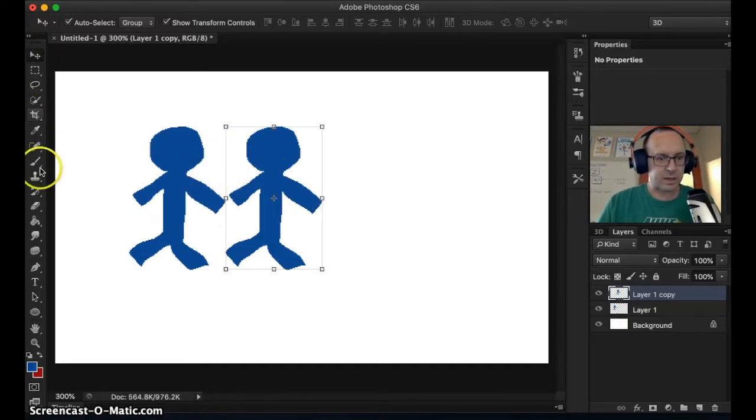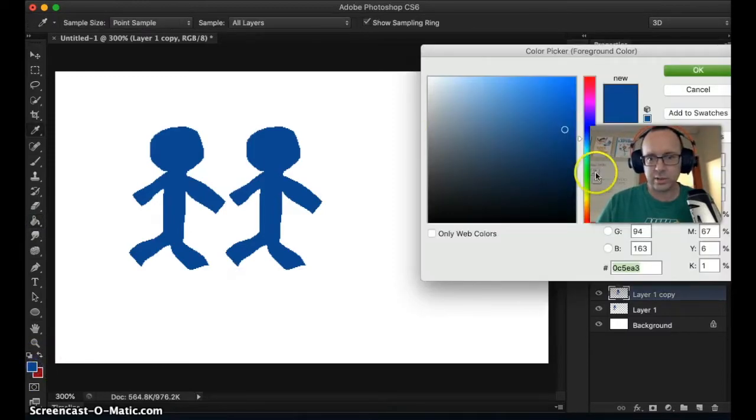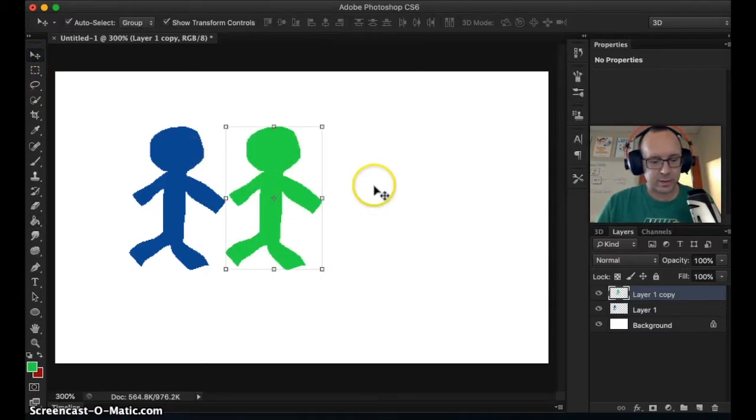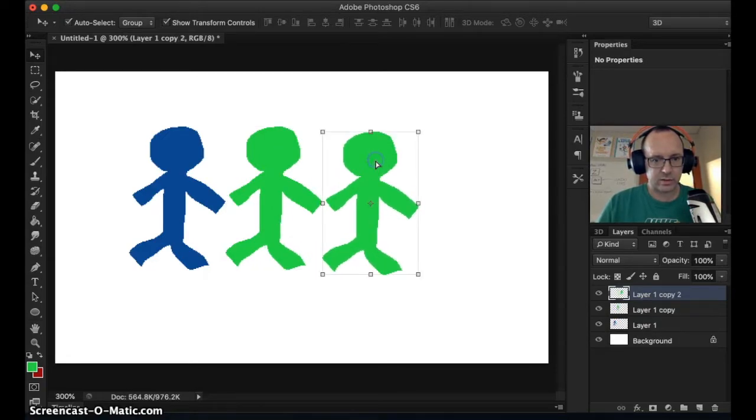Now I'm going to get the bucket and recolor it a different color. I want you to do the same. Let's go green or something. Right, that's good. And we're going to copy that again. So Alt, click, drag, drop, all with the Alt key pressed down at the same time. One smooth motion. Now I have another layer.